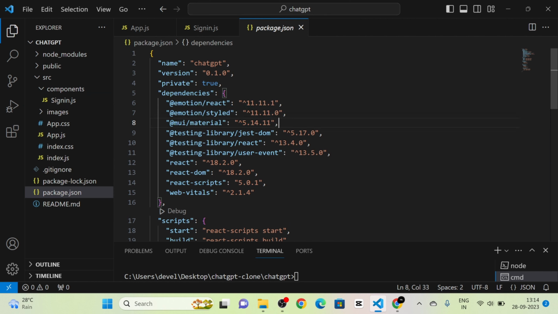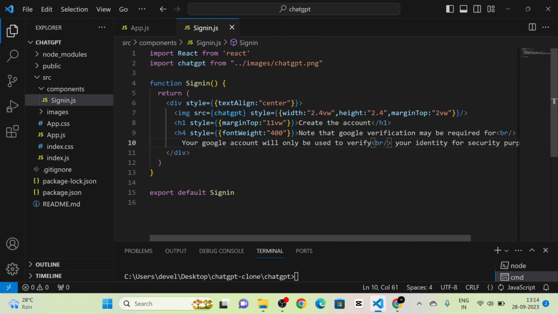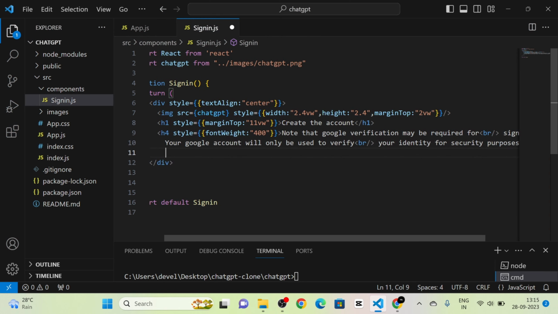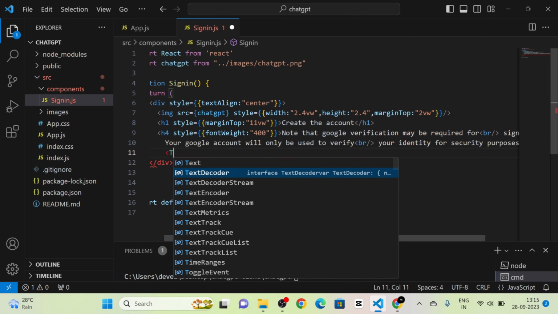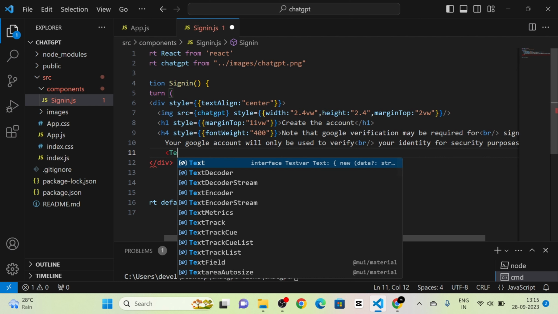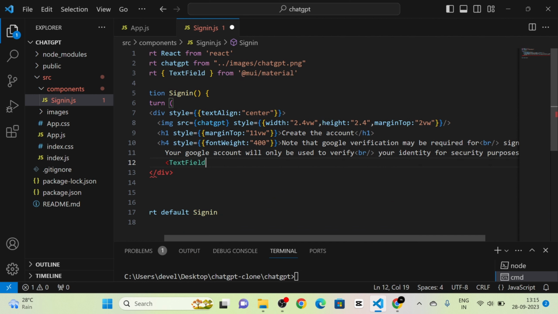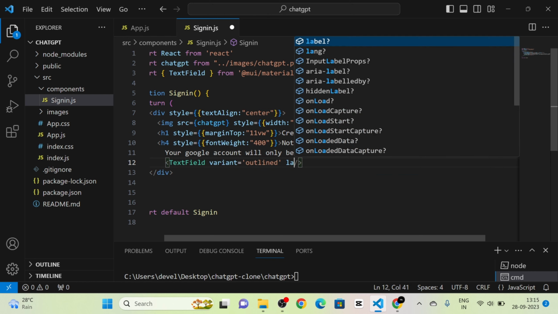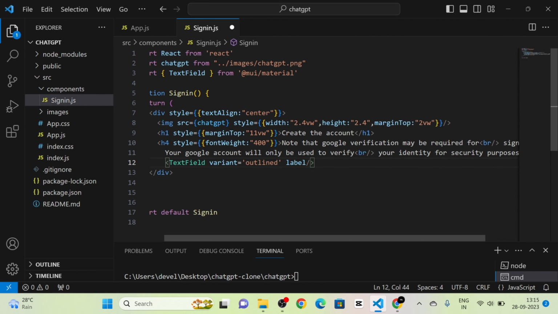Okay, so next I'm going to use the text field from Material UI. So after this text, I'm going to use the text field. So I have imported, or I'm going to import, the text field into this component, and next here I'm going to use the variant as outlined. Okay, and next I'm going to use the label. I'm going to give the label as username. Okay, fine.